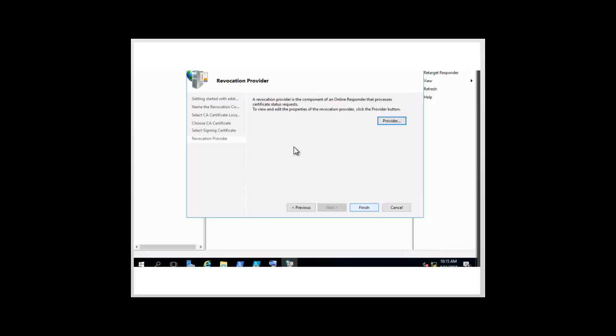We looked at the Online Responder, and we noted that the Online Responder is a much faster and efficient method of showing the certificates that have been revoked or assessing whether or not a certificate has been revoked.